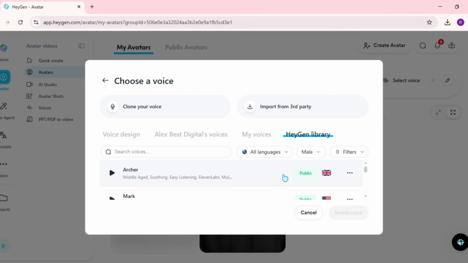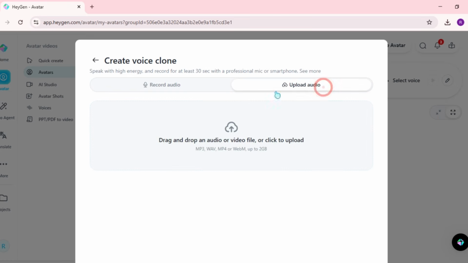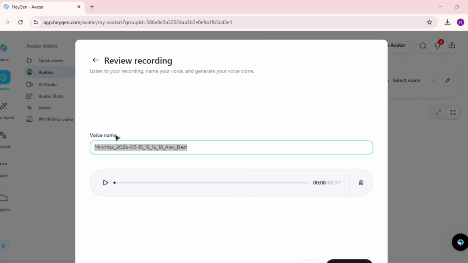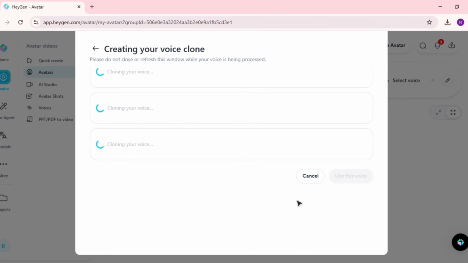You can choose from their built-in library of natural-sounding voices, or you can clone your own voice, and cloning your own voice is the better option. Either record yourself speaking for about 30 seconds and upload the sample, or upload an existing audio file. This can even be a voice you already generated in 11 Labs or Minimax Audio. Click Generate Voice, and HeyGen does the rest.